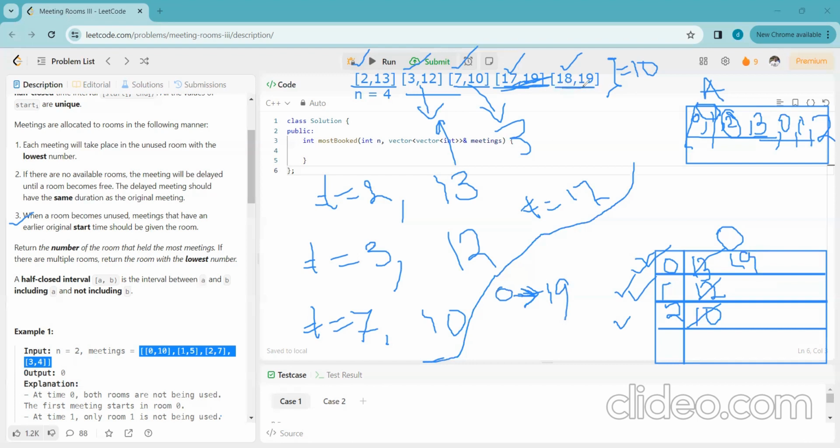Now the next meeting is 18 to 19. So we will check at t equal to 18, how many rooms are available? We can see room 0 will not be freed up till t equal to 19. So the only rooms left with us are 1, 2, and 3. Among 1, 2, and 3, the smallest room number is 1. So we will schedule this meeting 18 to 19 in room number 1, and room number 1 will be occupied till t equal to 19.